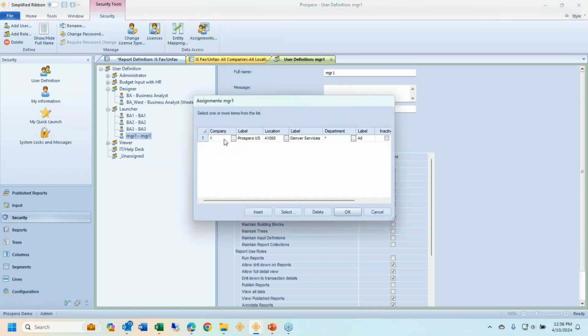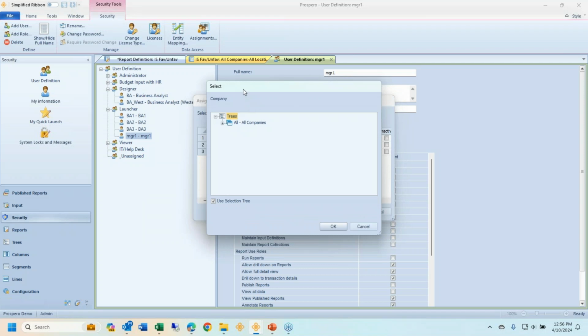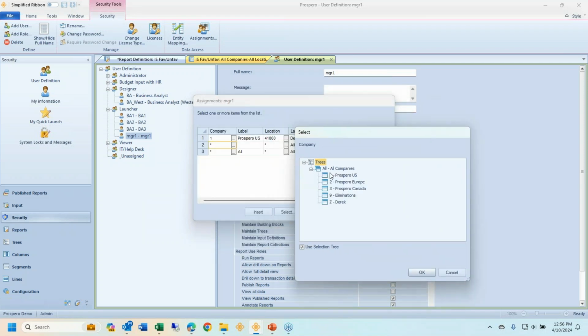This button right here, assignments, here's where they have access to only company 1, but I'm going to add another line or 2 because this asterisk, that means a wildcard, but otherwise here's that tree called all, maybe a 3rd example in our trees.